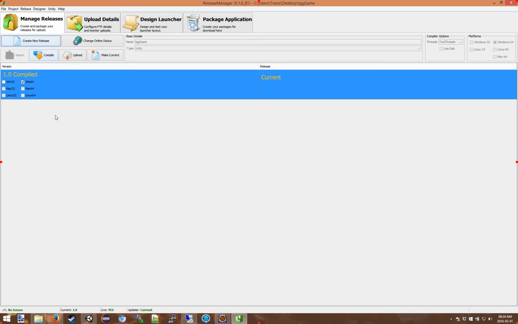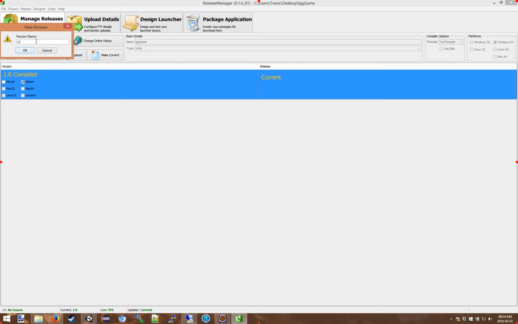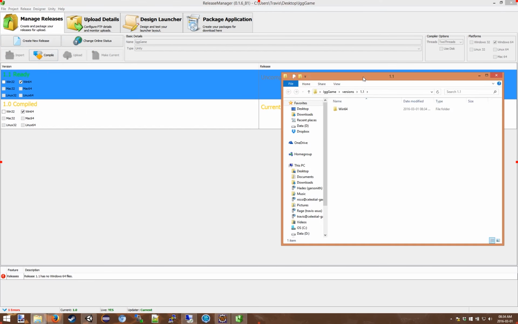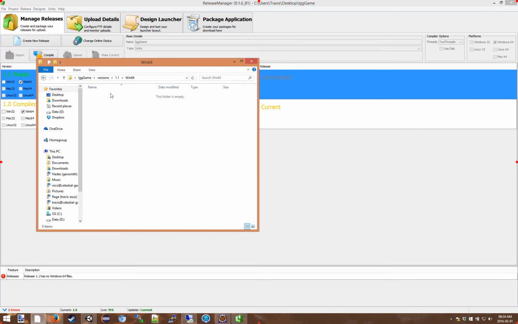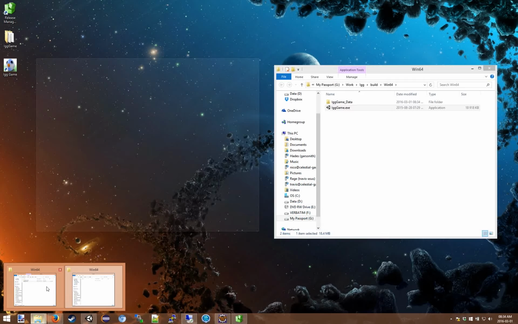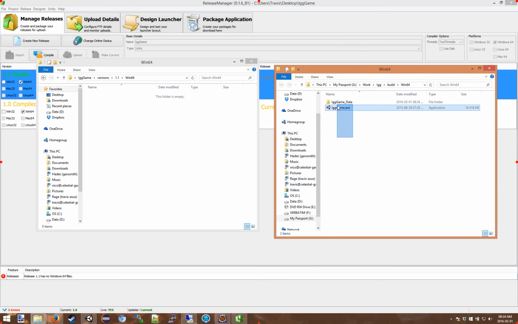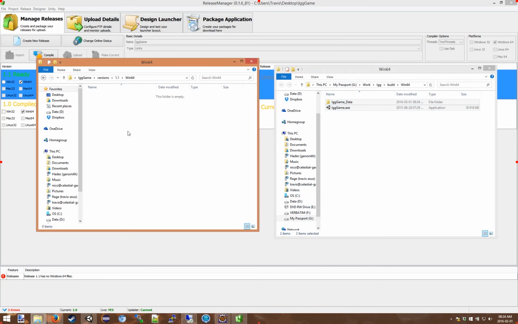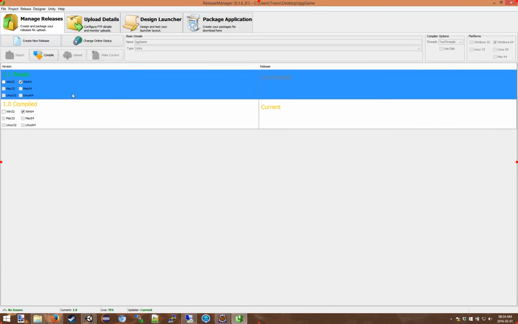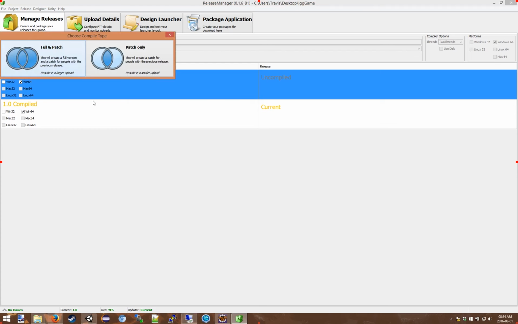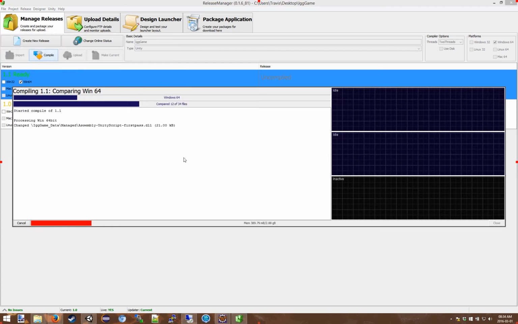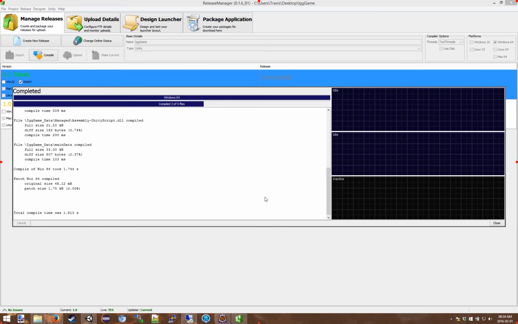So first of all, let's create a new release for that. You click the new release button, the same one we clicked on previously, and we give this release a version number, so 1.1. So there we go, there's 1.1. There's 1.1's Windows 64 folder, which is currently empty. So we take a game from here, we paste it in, and now we have our game. So the next step is to compile it. We just want the patch, and off we go, and it patches the files.